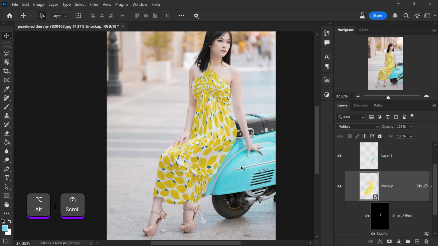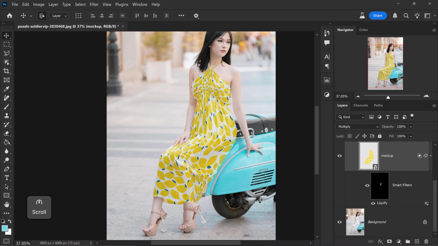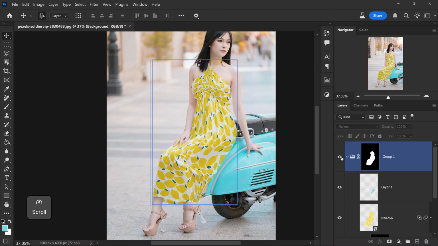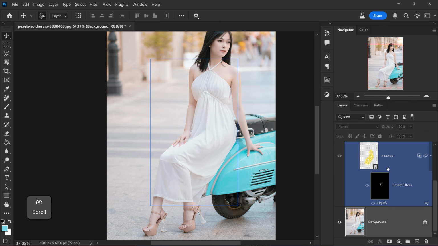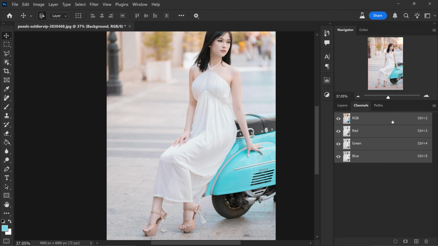From here, we're also going to select the background. You want to hide this group. And what we're going to do is go into the channels. You want to hold Control or Command and then left click on the RGB. This will target all of the really bright points.